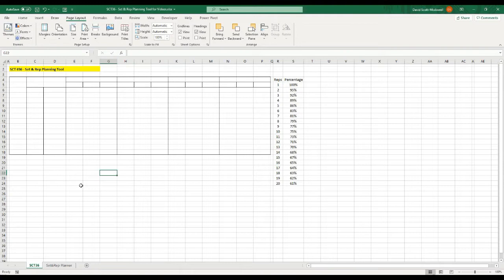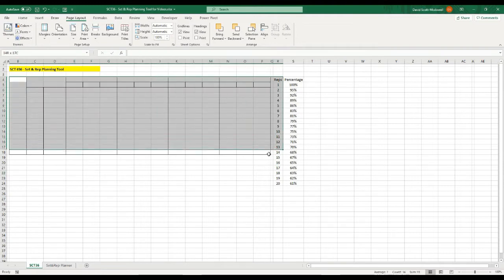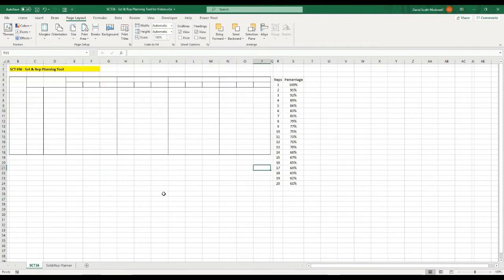But if you want to create it for yourself, stick around and we'll go through the series and do that. So like I said, I've gone ahead and just outlined the cells where we're going to put everything. So we're just going to start by filling these cells in.